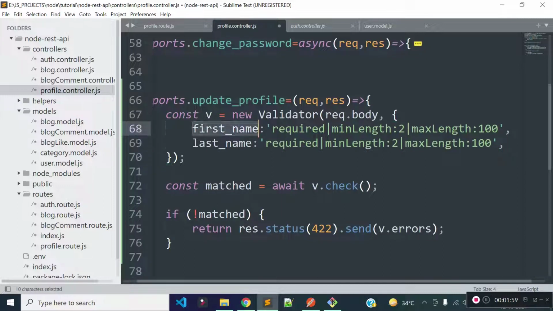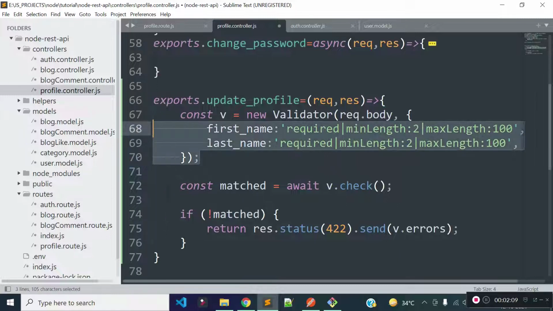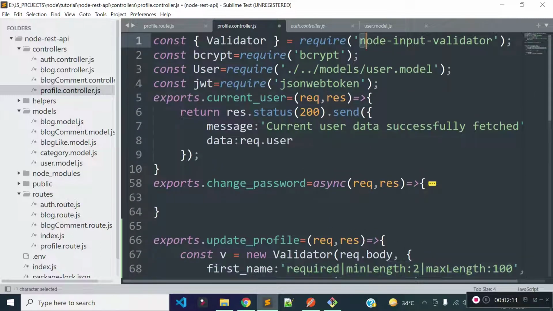So our first name field will be required and min of 2 characters and max of 100 characters, and our last name field will be required and min of 2 characters and max of 100 characters. And we are adding these validation rules with the help of node input validator package, and this package is already installed in our project. You can see node input validator package documentation for validations, or you can follow this series.